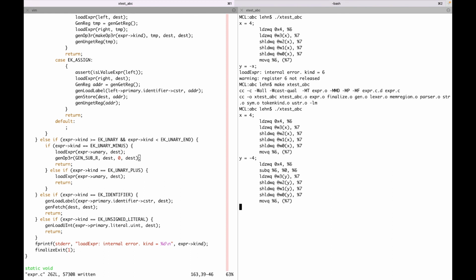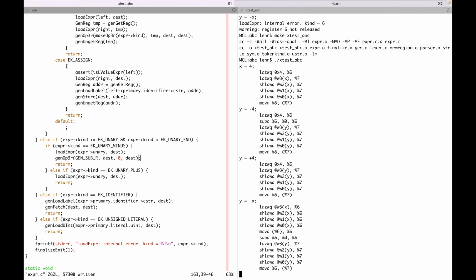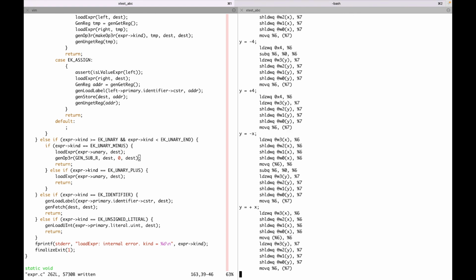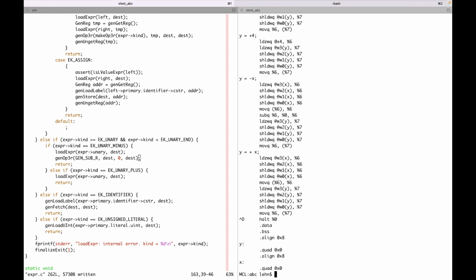So you now see this is working. Here we have the subtraction from register 6 from the 0 register. And of course, this also works for the unary plus now. And this also works if we have a variable. First the value of the variable gets loaded, and then again this subtraction from register 0. And of course also the unary plus works for variables. And now you of course can test more complicated expressions using the compiler.